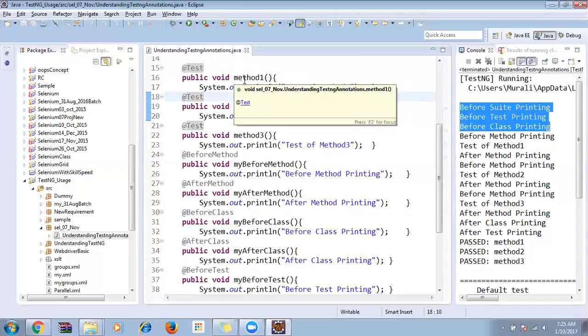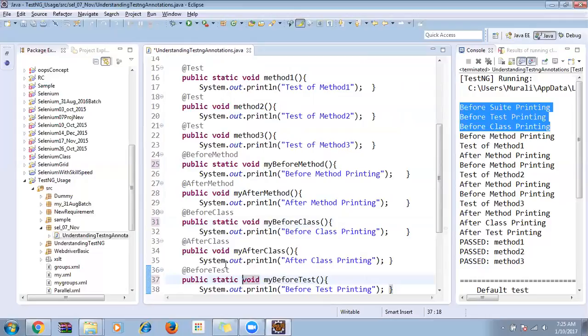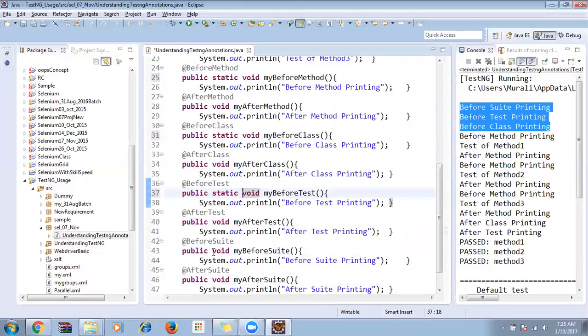So we have got some initialization error in JUnit. That is, if you make your test and all those things static, that will give you what? Initialization error. We'll try the same thing over here. Do we get any initialization error here? So what I'm doing is, for the test, the before method, the before class, the before test and the before suite, I'm making everything static right now. Then I'm going to run it.